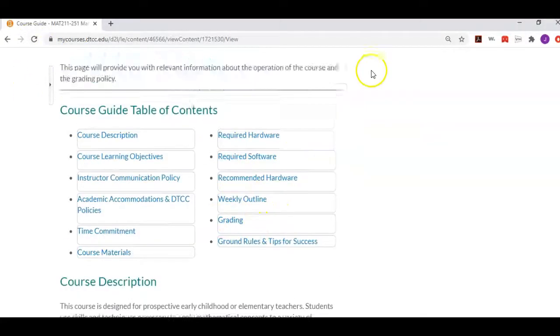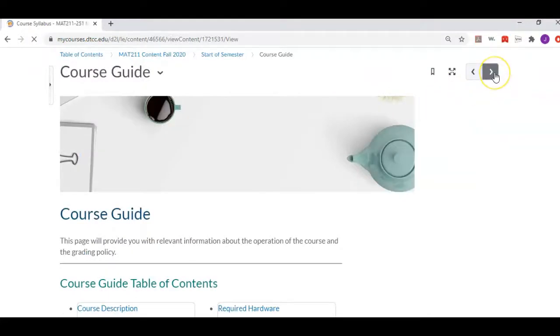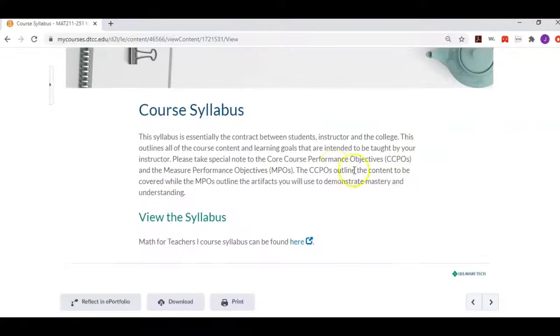And grading and everything like that is under here. So the next one is the course syllabus. They ask that we have a link to it, and once again, it opens up in a separate window.